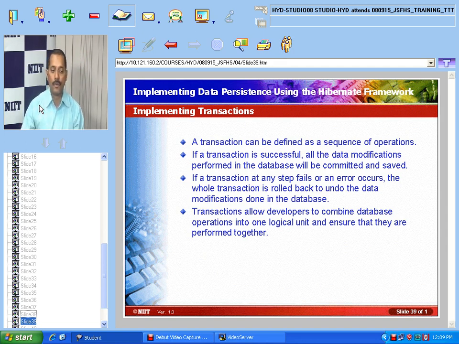Now, when you are implementing the transaction, as we know, there are 4 properties which need to be taken care of. What are the 4 properties in your transaction which need to be taken care of? When you are doing the transaction, there are 4 properties which we are talking about. Any idea? Very good.